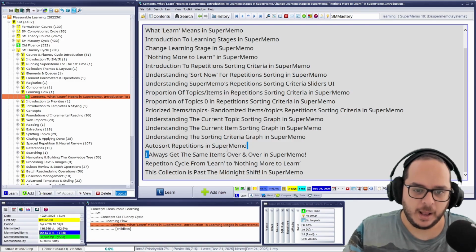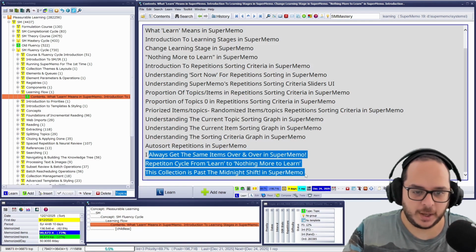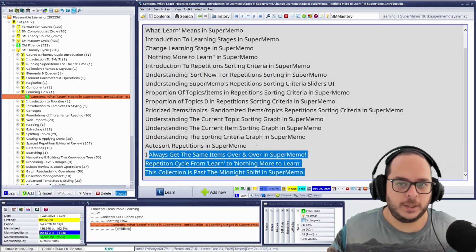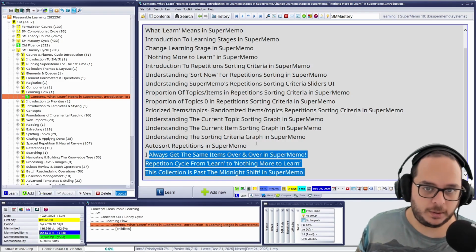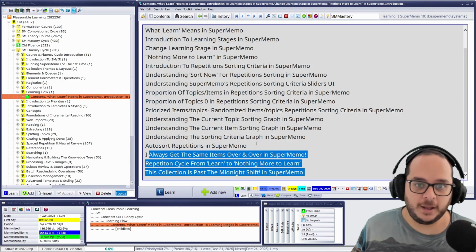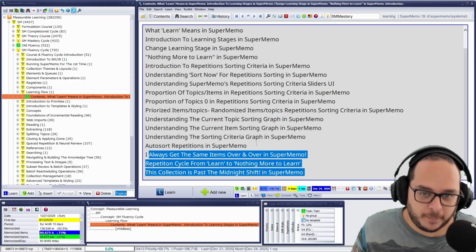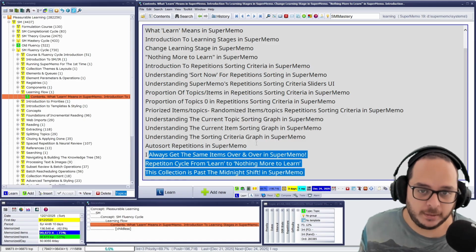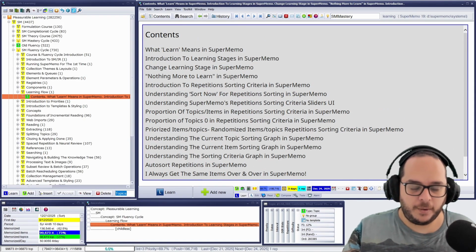and then just a few high-yield scenarios: hey, I always get the same items over and over, or I have nothing more to learn, or the collection says past midnight shift, what does that mean, and so on. Something that you will experience as a day 1 or day 2 user. We will cover just this, the very bare bones of the flow. There's more in this section that we will cover in the mastery, but again, diminishing returns. That's more than enough for now.